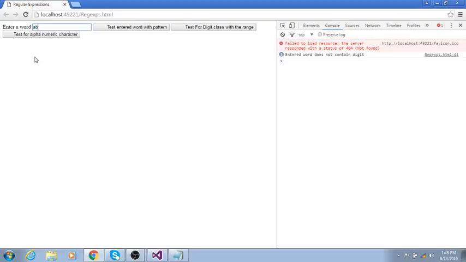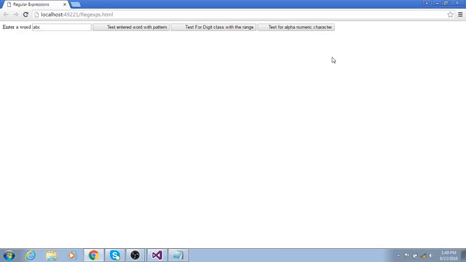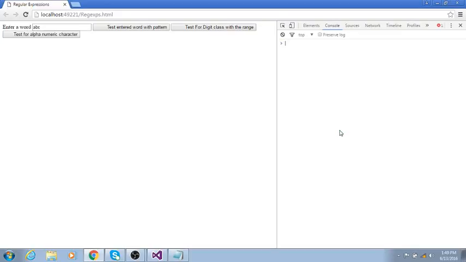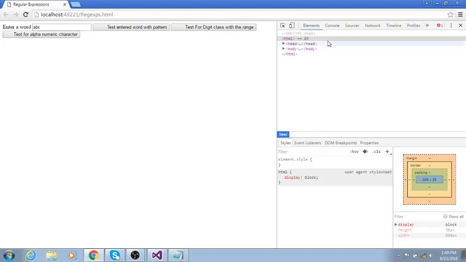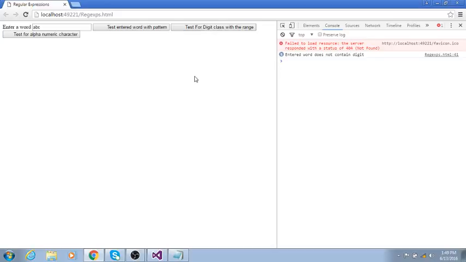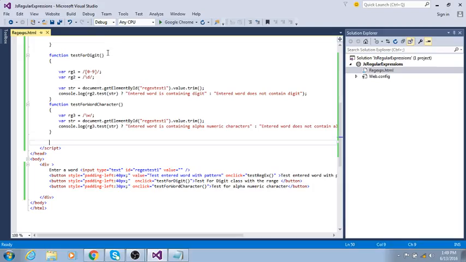If I enter some ABC, some problem with this. Okay, it's going to be containing so many things. Fine. So since it is same, probably it is displaying that does not contain digit, but it is containing digit here. So what's the problem with the code? Let us see. So this is what exactly RG3.test(str).